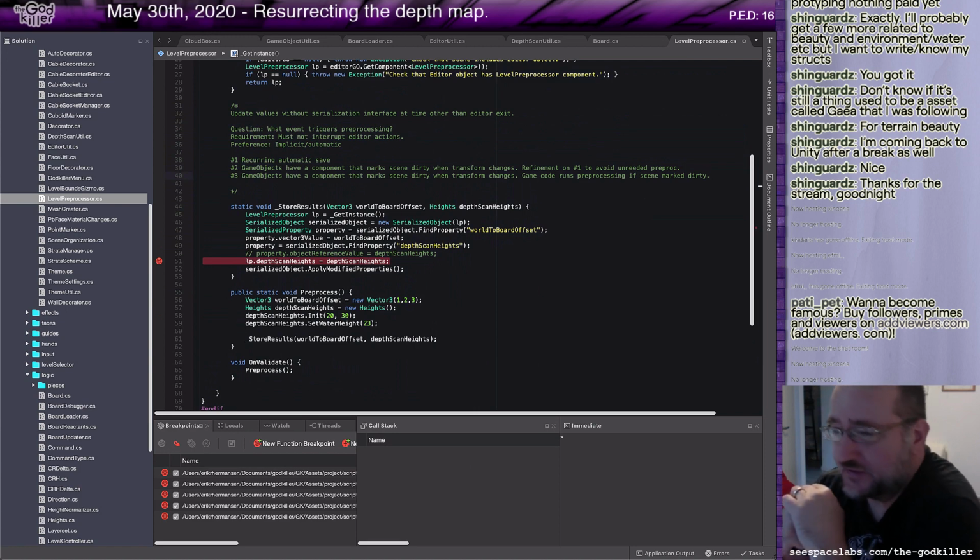So most of the time, there would be no pre-processing on the level load. But if I hit that play button and the scene's been marked dirty, then pre-processing will happen.